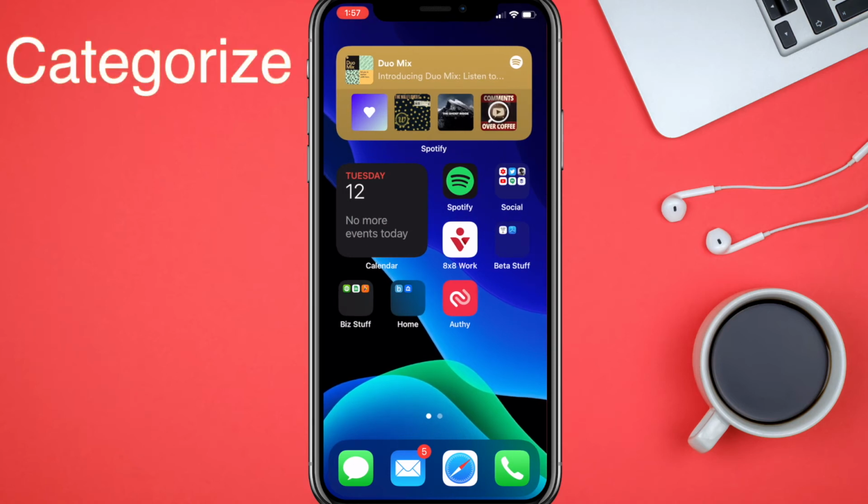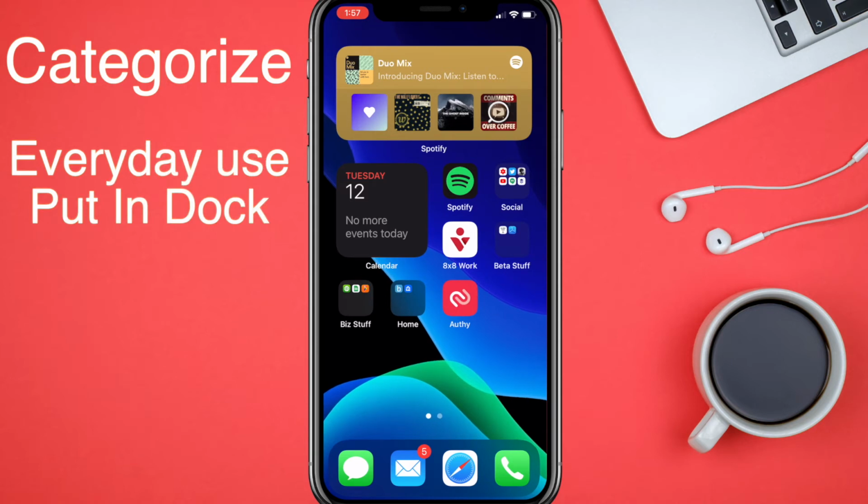So when we're thinking about categorizing, we want to make three groups. That's how I break it down. The first group is everyday, absolute most used all the time apps, like maybe your phone, email, and text messages. At the bottom here, you're going to see the dock, and I have my messages, my email, my Safari, and phone, apps that I use basically every day, the most important ones on my phone.